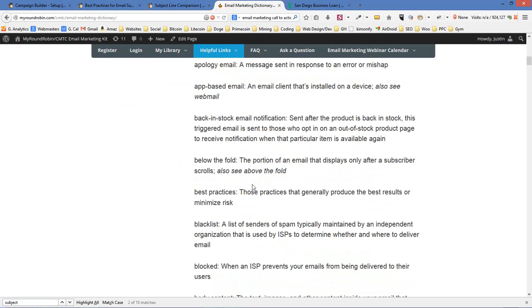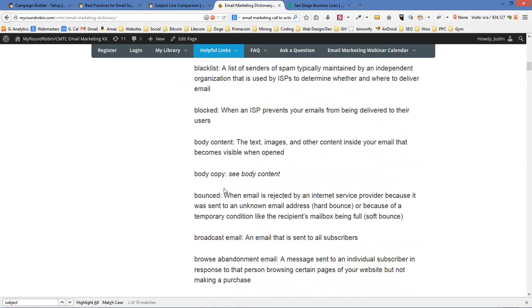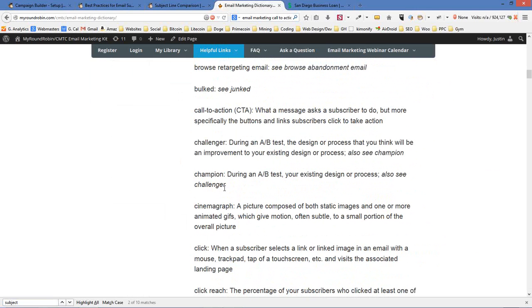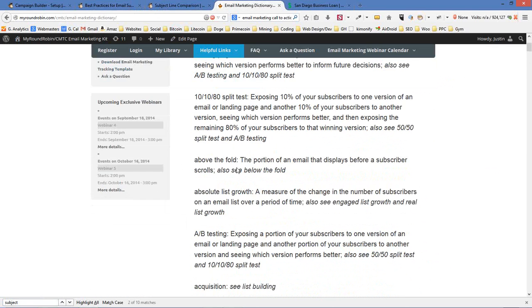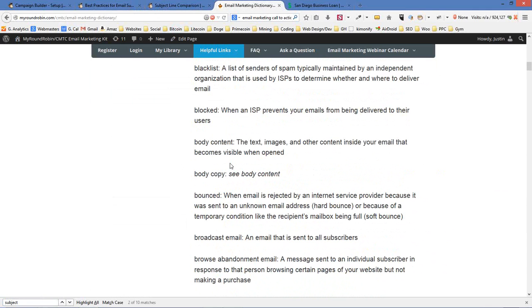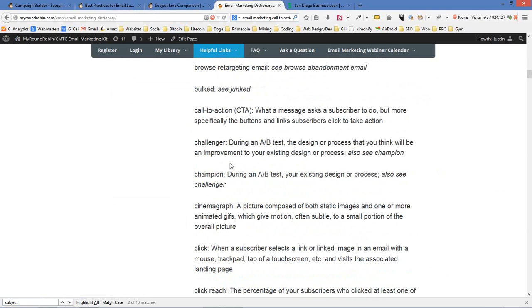Below the fold, we talked about that, best practices. So if you ever encounter anything in Constant Contact, or wherever your email marketing provider is, and you can't find a lot of information on it, feel free to go check this out, and let me know if there's anything you want added here, or anything you can't find. Feel free to just ask a question. I'll make sure to add it or respond back to you.